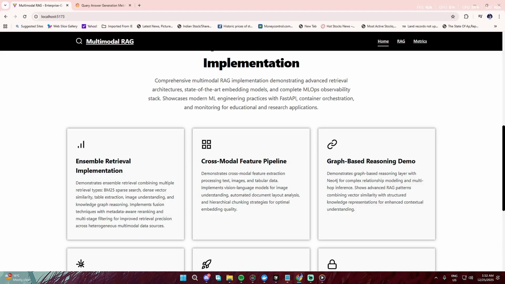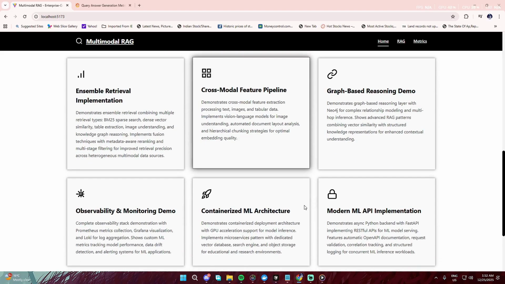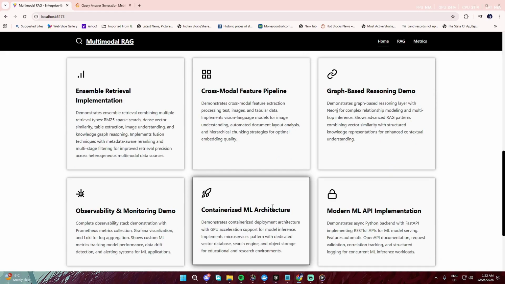We have a graph based reasoning demo, which shows our Neo4j integration for complex relationship modeling and multi hop inference. This combines vector similarity with structured knowledge representations for enhanced contextual understanding. We have an observability and monitoring demo which showcases our complete stack of Prometheus for metrics collection, Grafana for visualization, Loki for log aggregation.